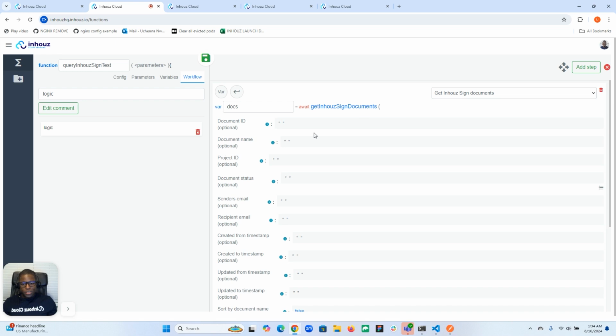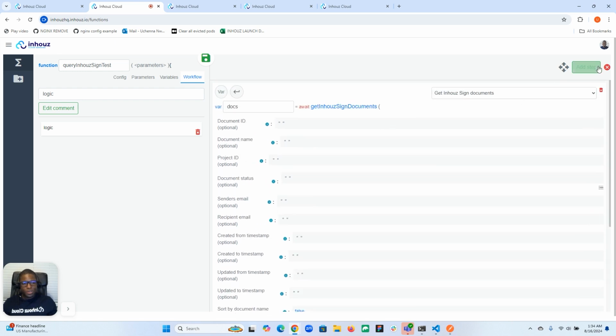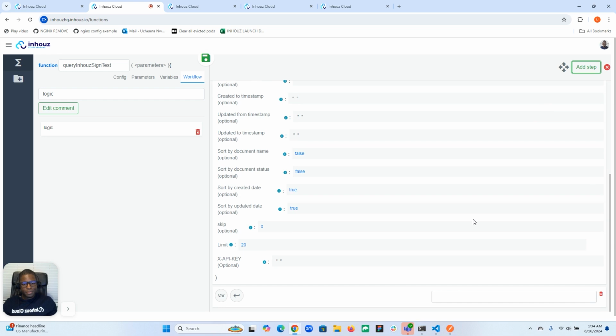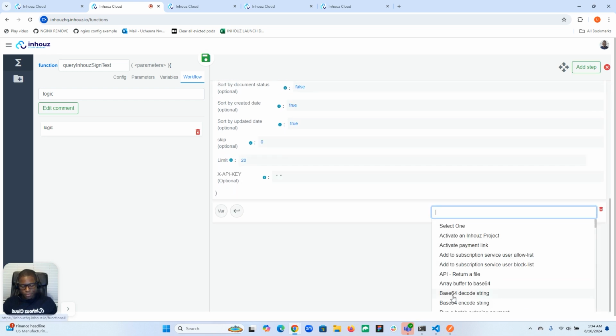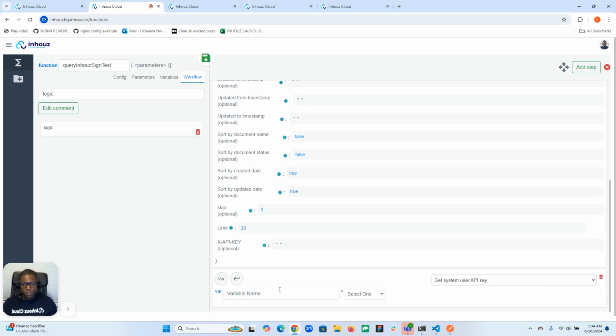All right, so we are not really going to put in any of these options. We're just going to add the API key. So we're going to say system user. We're going to select a system user called Danny Joe. It's going to call this API underscore key.